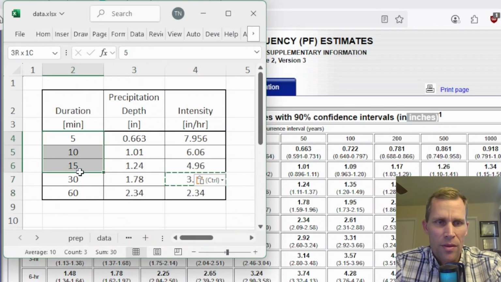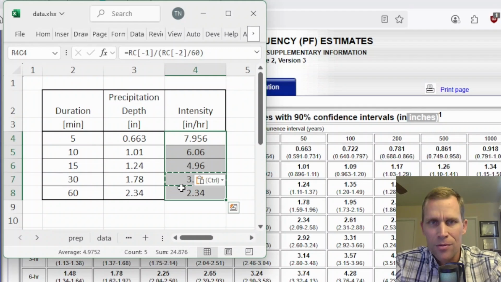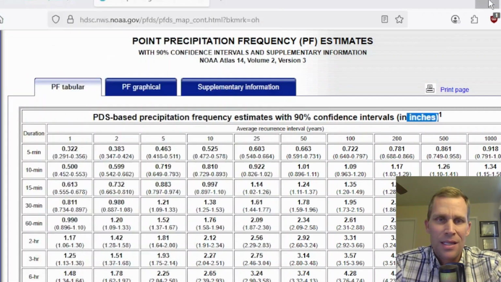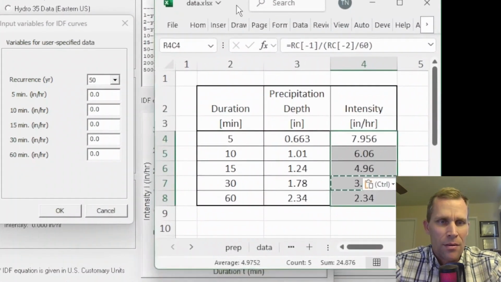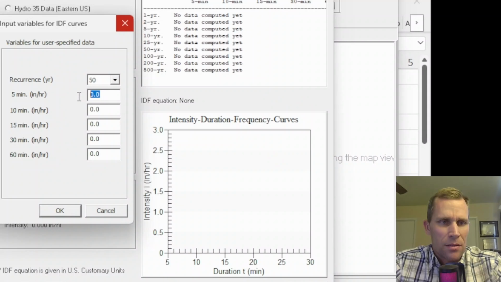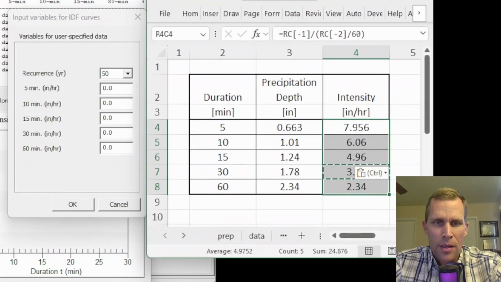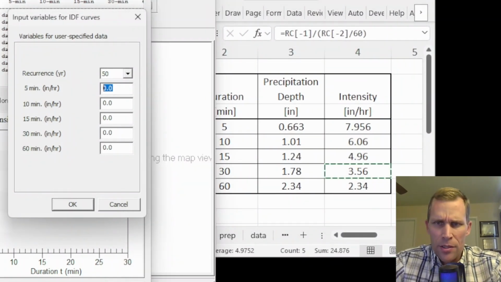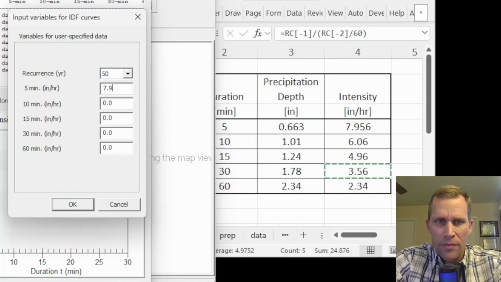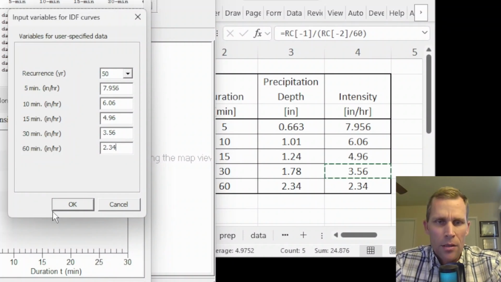All right, so this column and this column are the 2 columns of data that I need to input into the interface here. So let's see, 50 years, that's good. Let me move that over. Okay, there we go. And 5-minute duration, the intensity will be 7.956. For 10-minute, that's 6.06, 4.96, 3.56, and 2.34. All right, so click OK.